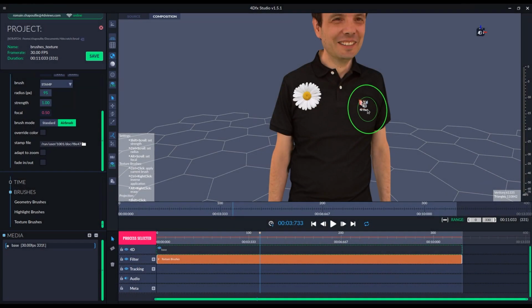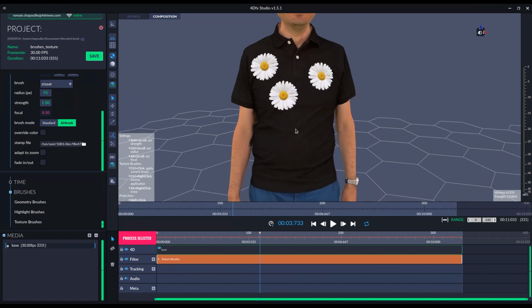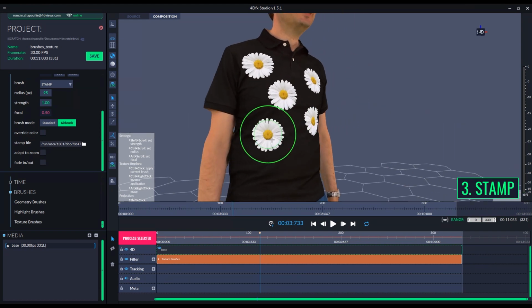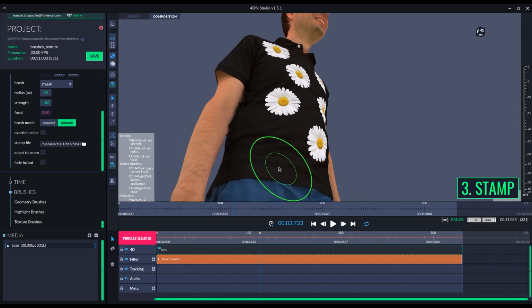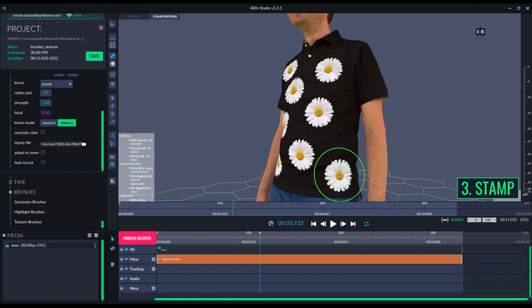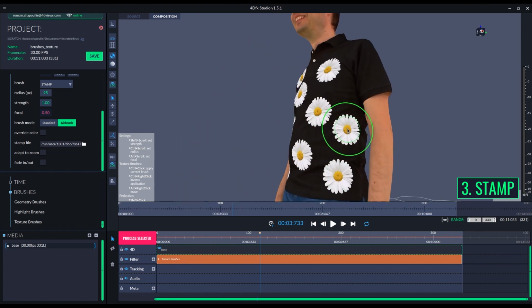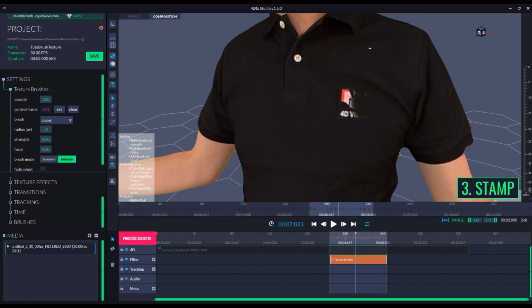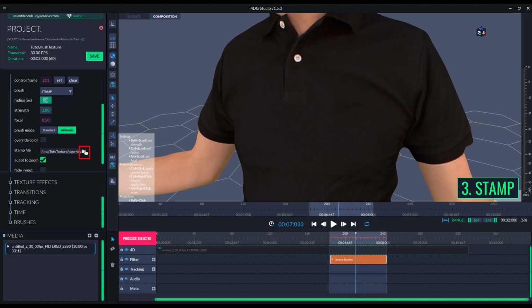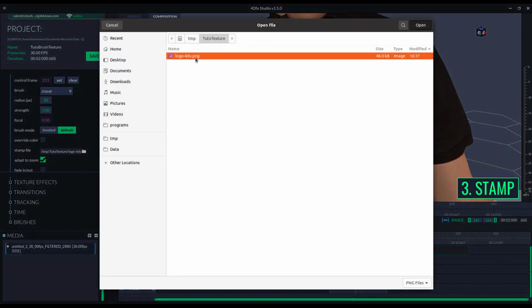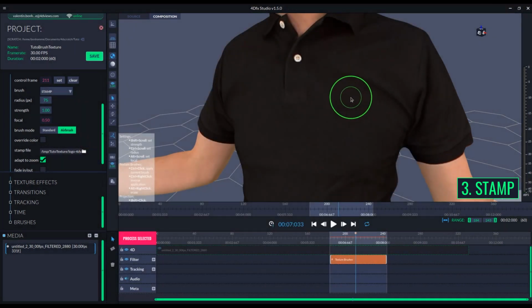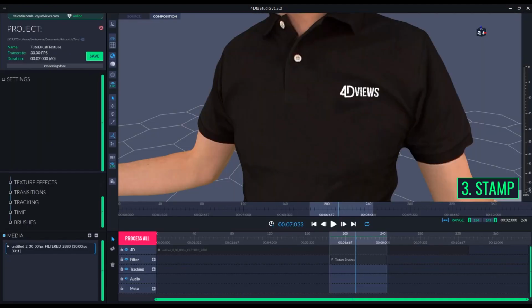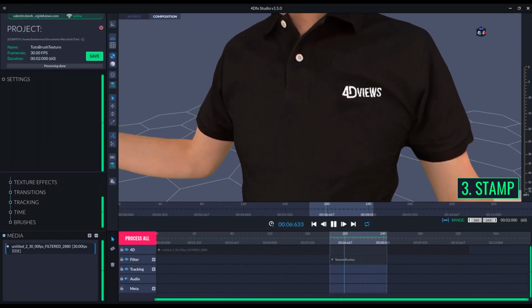Let's now talk about one more brush that is pretty useful to add new texture details, the stamp brush. This brush allows you to paint with an image file that you can provide. For example, let's replace the old 4D Views logo on this shirt with the new one. I'm going to click on this icon next to the stamp file option and choose a PNG of the logo. Now I'm simply going to press left click once, and here it is. We have our new logo on the mesh.